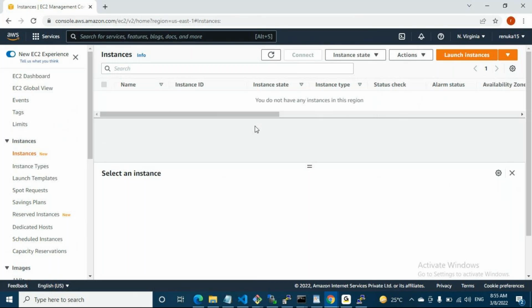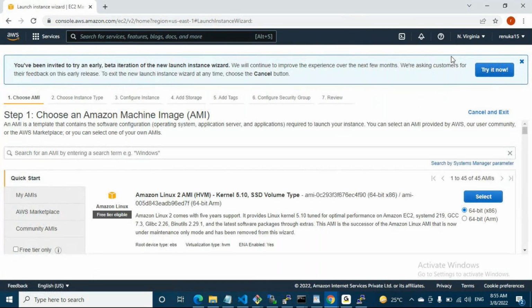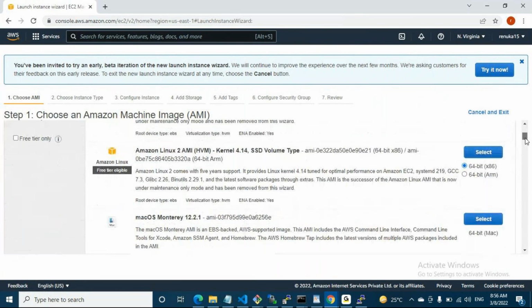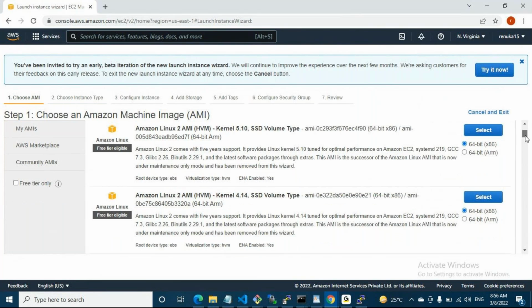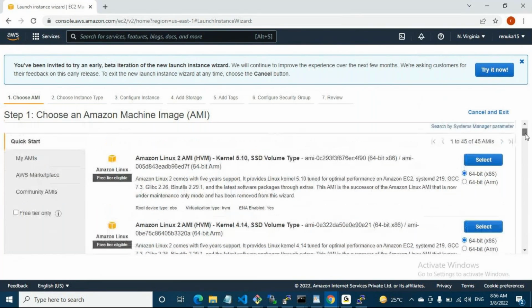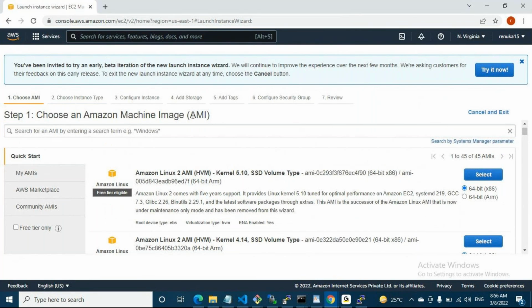From here, we need to launch a new instance. By default, it is trying to look at Quick Start. And if you have any, you can go with My AMIs, AWS Marketplace and Community AMIs on the left side. The list is showing some quick start AMIs, and if you want to look for custom AMIs which we have designed, you can upload them directly here.